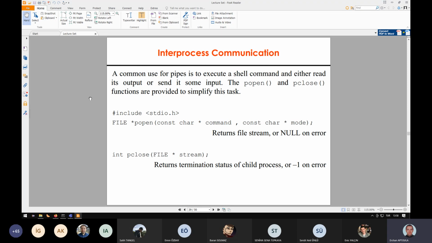These two functions, popen and pclose, are available in the standard C library in order to make it easier to manipulate pipes. And what do they do exactly? Well, basically, popen receives a command and a mode, and it executes this command and connects a pipe to it. That's all it does. It returns the file stream corresponding to the pipe or NULL on error.